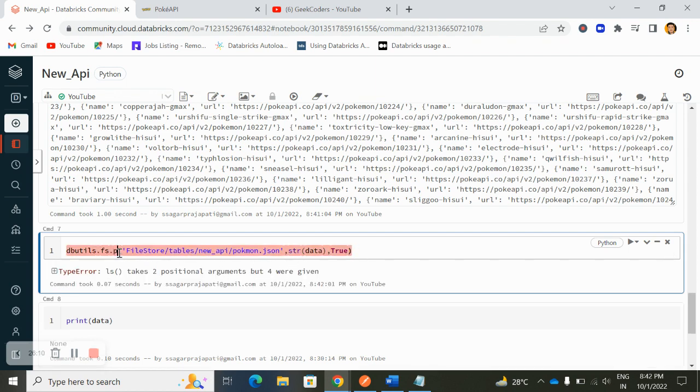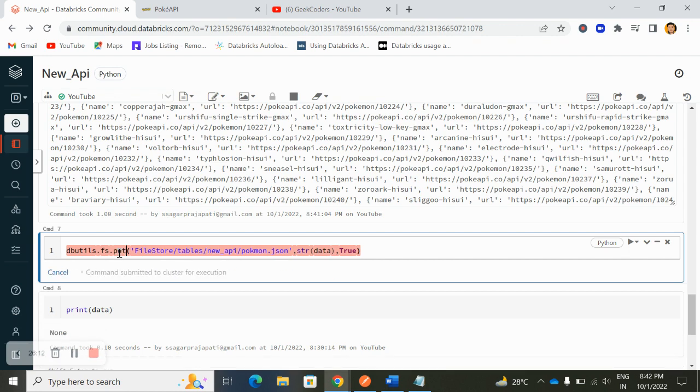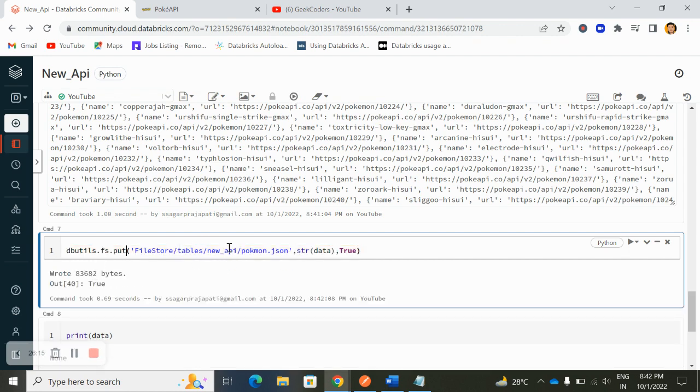Here I have to use this put command, and if I click on it, then it will save the data into this location. Okay, so this is the concept of pagination. How does it work and what you need to do?